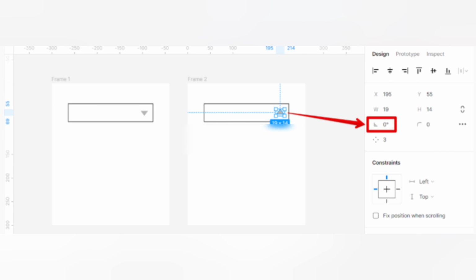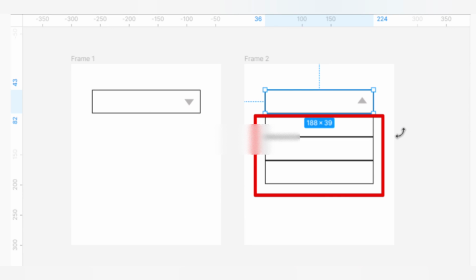Sixth, you need to rotate the triangle on the second frame by 180 degrees to make it look like it rotates once triggered. So, in this case, we will set that angle to 0 degrees. Seventh, next, create the actual drop-down menu in the second frame. To do this, create copies of the main rectangle body and place them below the button. Make sure to leave some space between each menu item so that users can see that they are clickable.